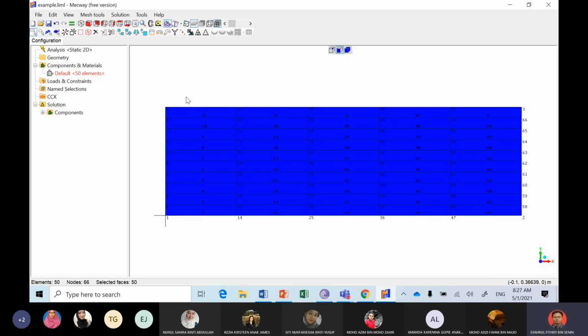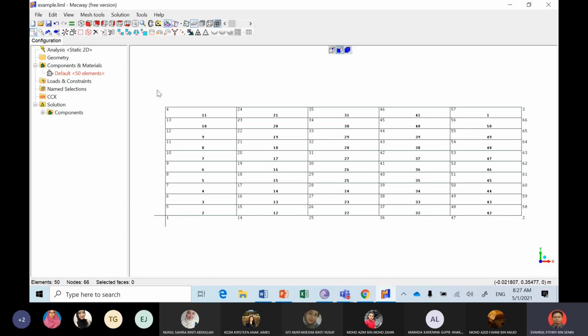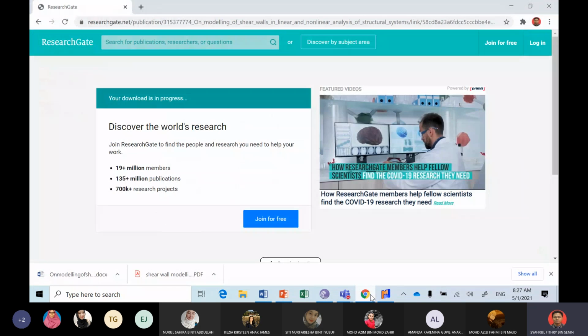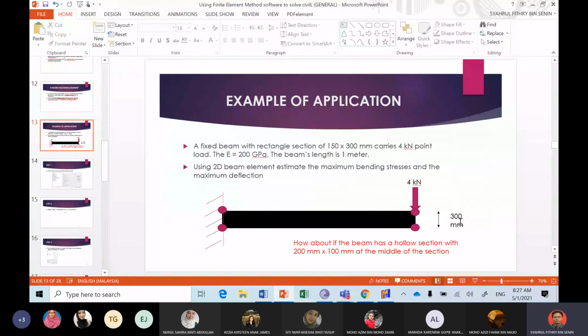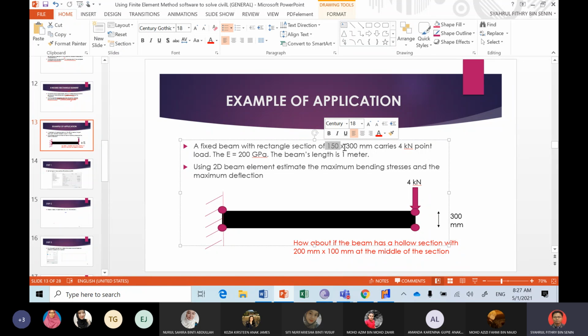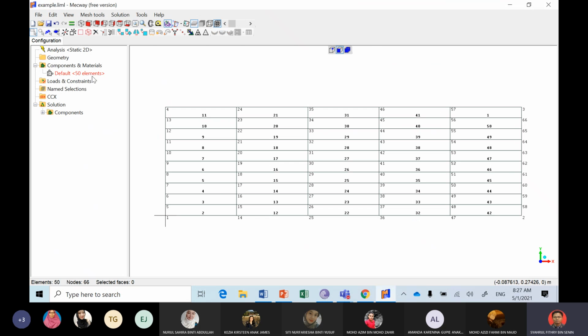So now we have already done the meshing and also the element type selection. Now we have to define the section properties and also the material properties. The section properties is 150 by 300 millimeter. The width is 150, but the height is 300, and the Young's modulus is 200 gigapascal. Okay, so just click this.